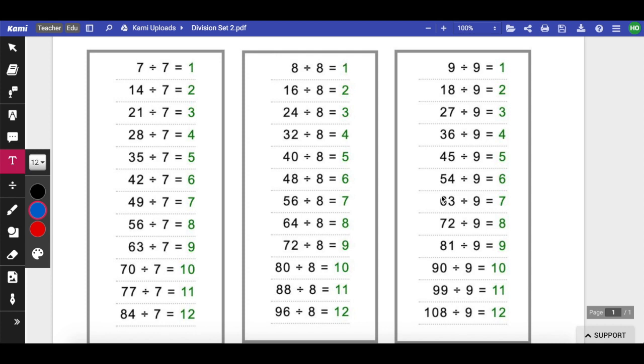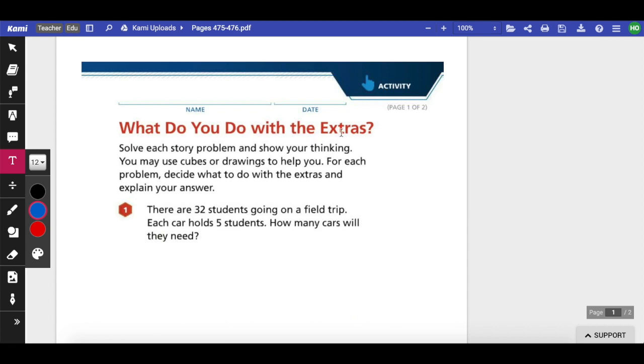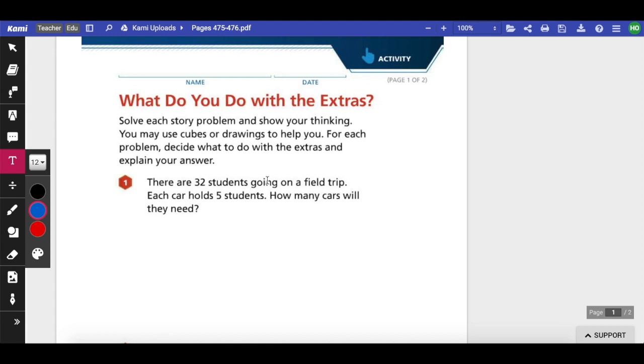When you're done practicing and creating your new flashcards, you're going to be working on pages 475 to 476, and that's what do you do with the extras. So your directions are to solve each story problem and show your thinking, and you can use cubes or drawings to help you. It's best if you draw pictures to show how many groups and how you're splitting it up into each group. And for each problem, decide what to do with the extras and explain your answer. So there's going to be extras in this problem. There's going to be leftovers, or a remainder.